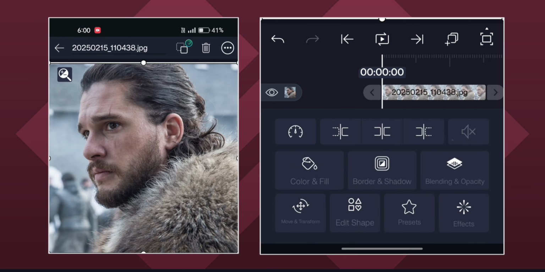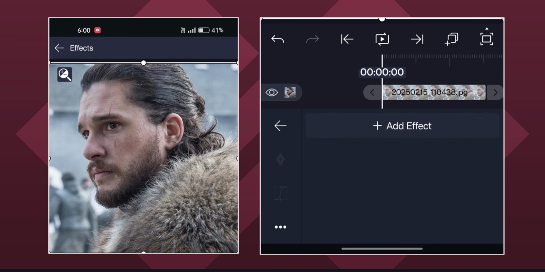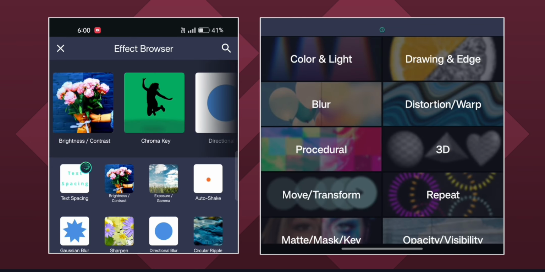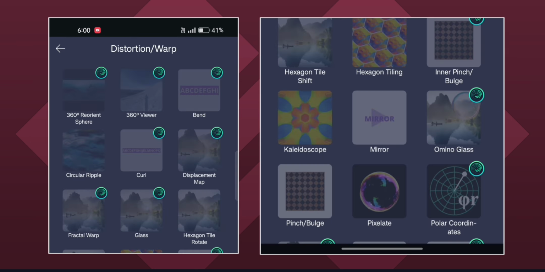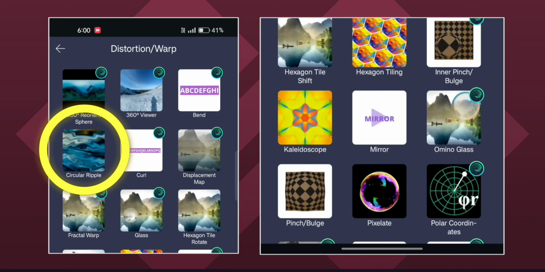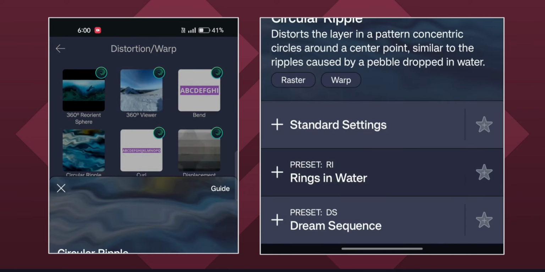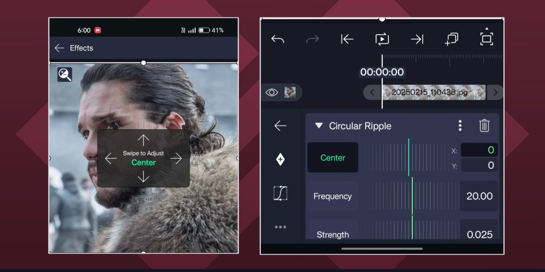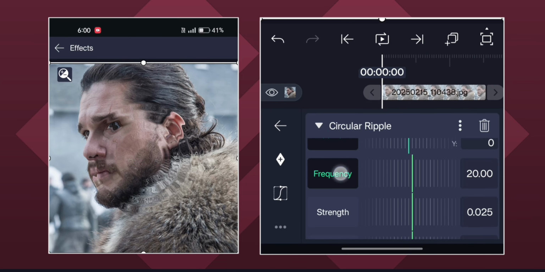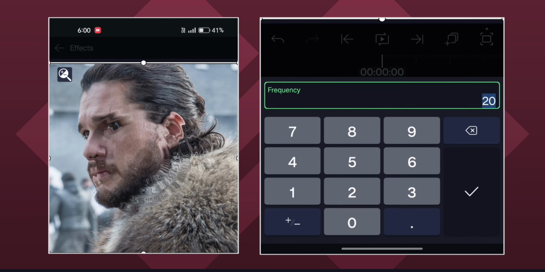Now select the first image and go to Effects. Here you will find an effect called Circular Ripple in Distortion and Warp. Add this effect. Now firstly, set the frequency at 5 point.